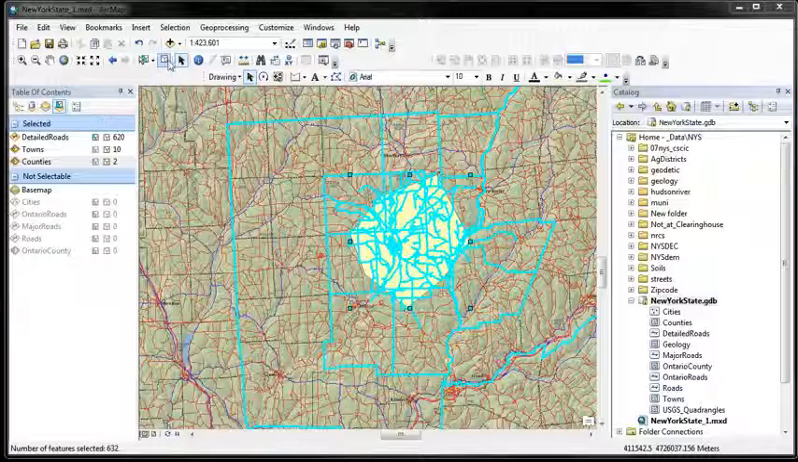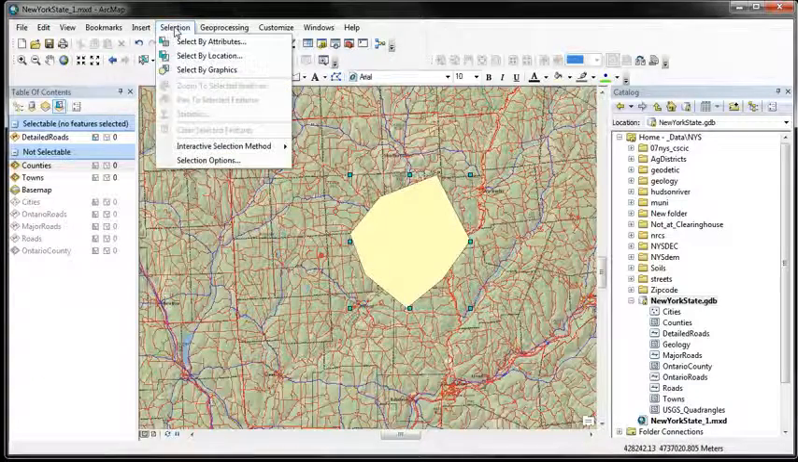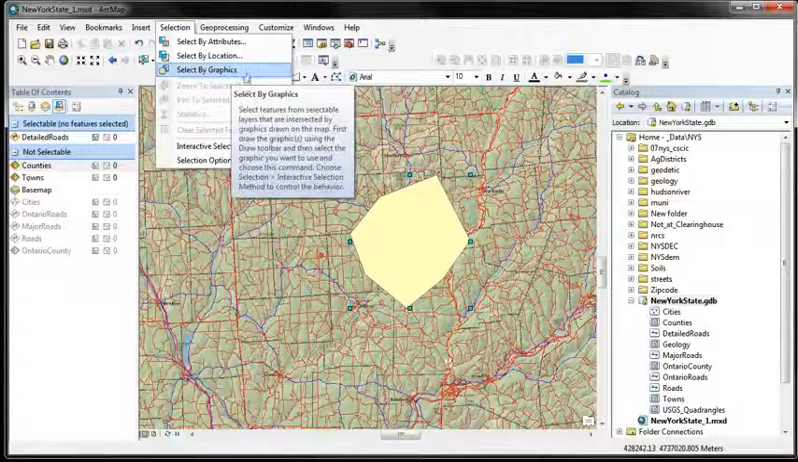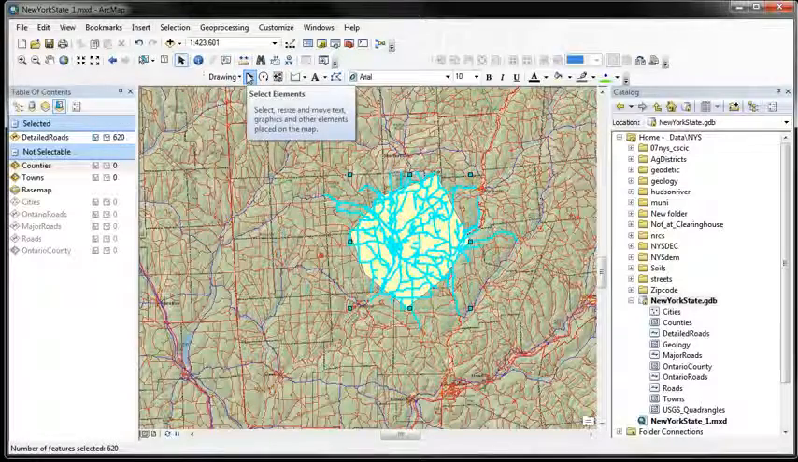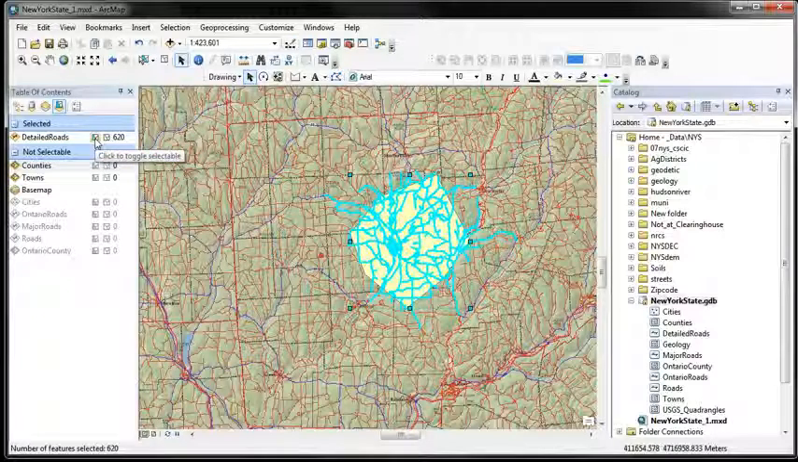We're going to clear our selected set. Notice detailed roads is the only one. And then we're going to come back over here. Our graphic is still selected. So we go up to the selection menu and we go select by graphics. This time we just selected roads that fall within or intersect that graphical area. And that's because roads is the only one that's selectable. And it shows us 620 road segments have been selected.